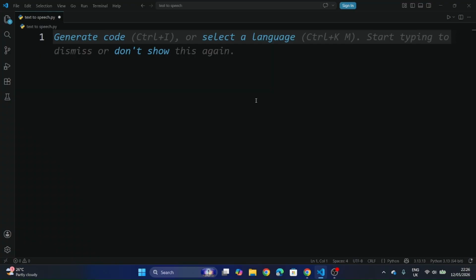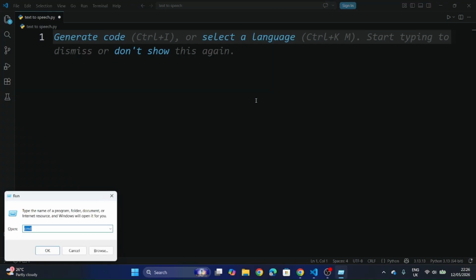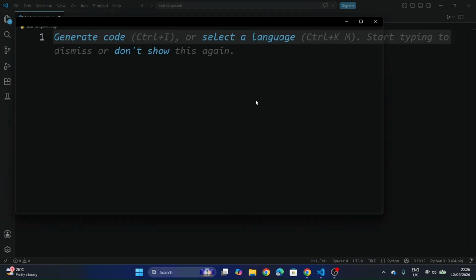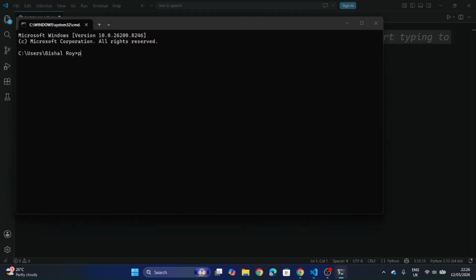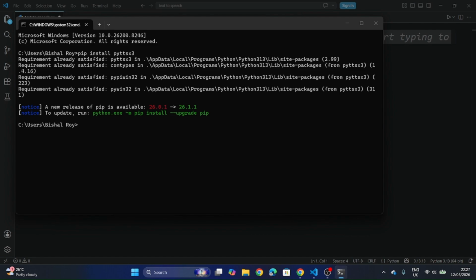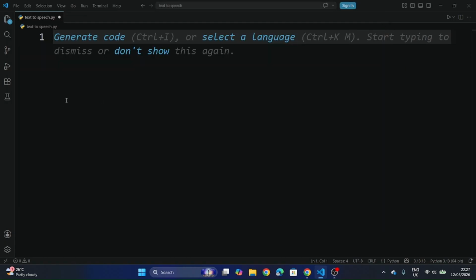Now we have to download that library. Press Windows R and type CMD. You can see here I have already done it. Write pip install pyttsx3 and press enter. It may take a little time. I have already downloaded it because when I make a video, I always write the code first and then start my video.